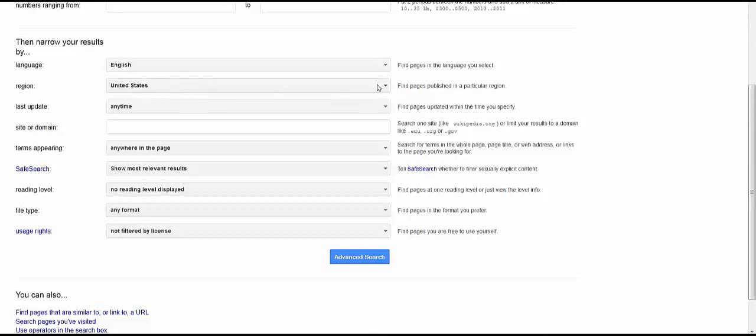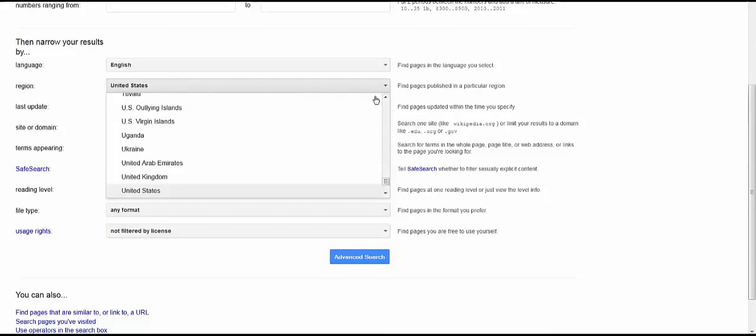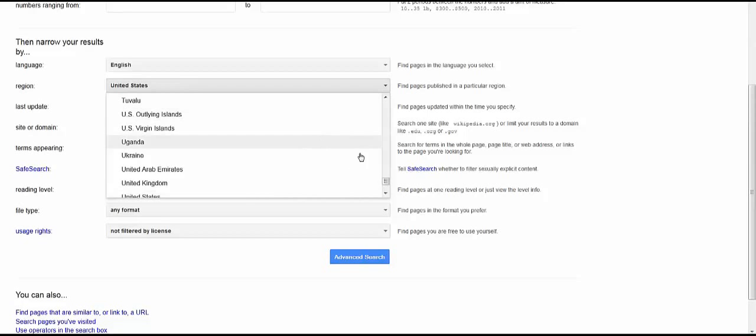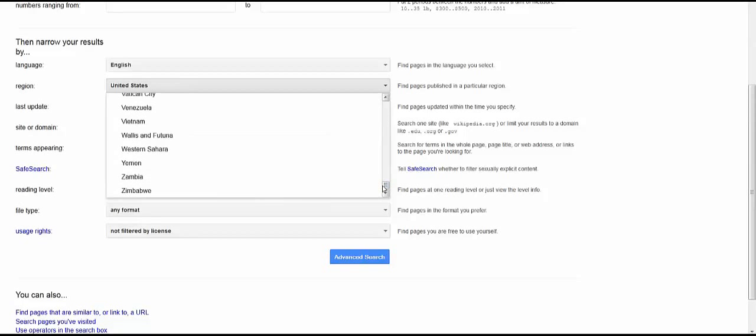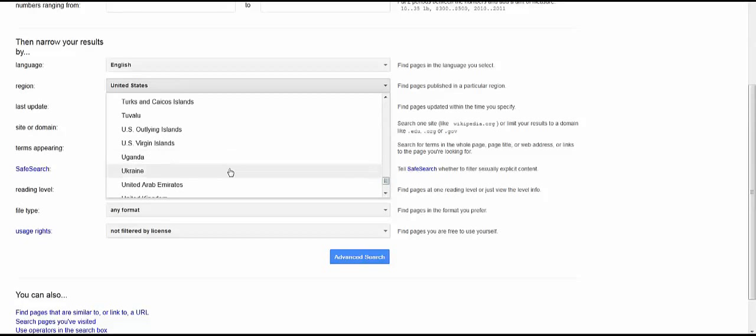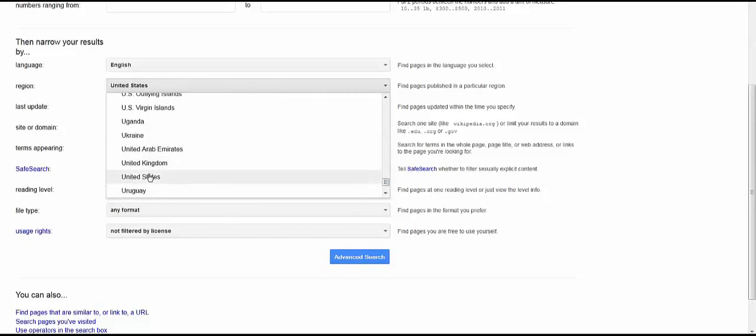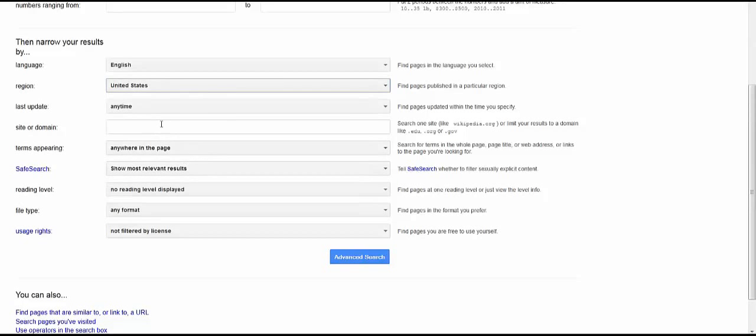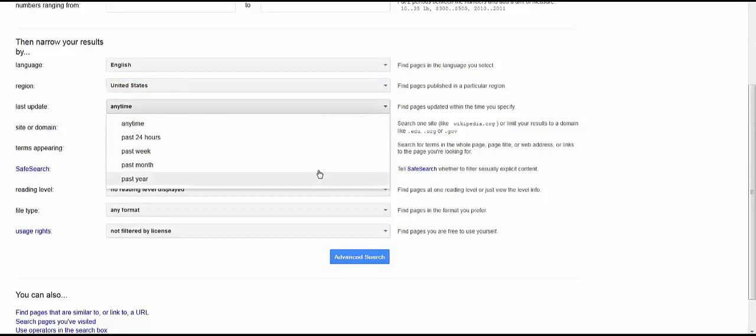The next section here, you can narrow your results by language, and I'm going to pick English. The region, if you want to search something from any other part of the world, here's where you can do that. And I'm going to stick with the United States on this. There we go. I'll just stick with the US. The last time it was updated, I'm going to say any time for this, but you can see the different ranges here.